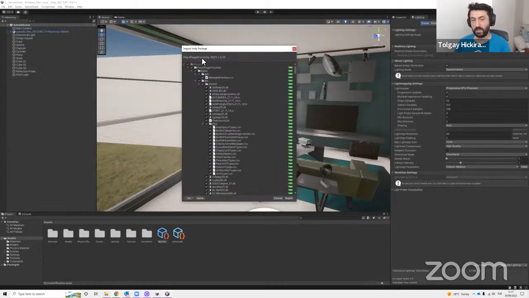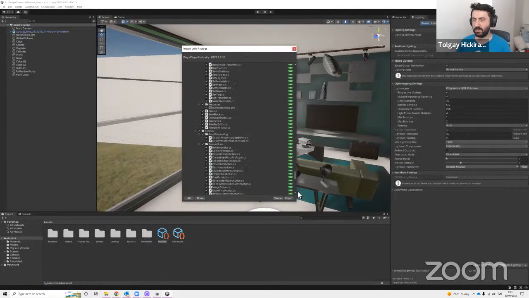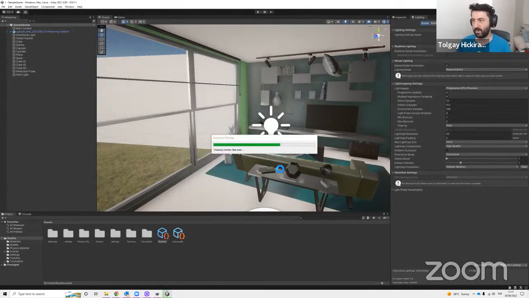And this is a very common thing, by the way, when you're using a package. What happens is that you can see all the files that are inside this package. You don't necessarily need to do anything here. You just need to say import, because this is a third-party software, okay? So we're getting it in, and we are going to start using it.